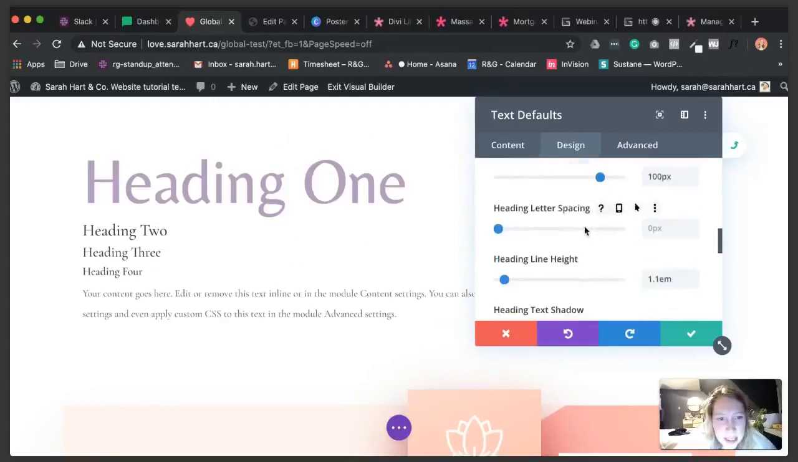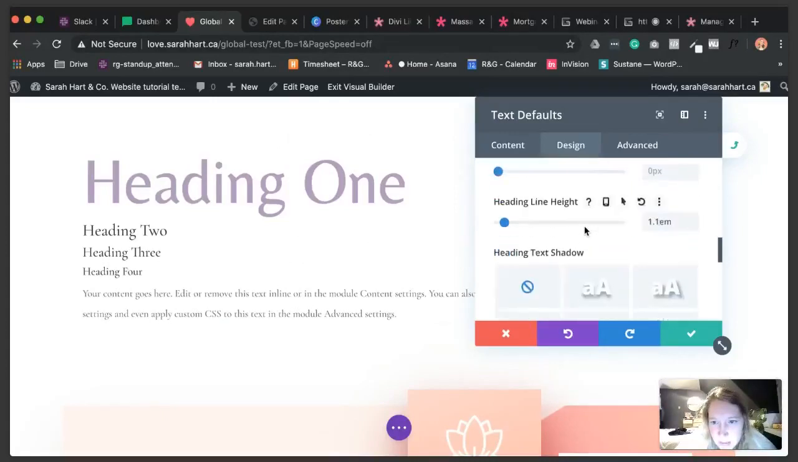Letter space, don't need this. This is fine. Line height.